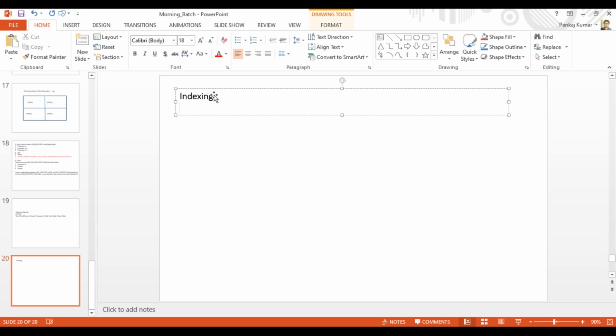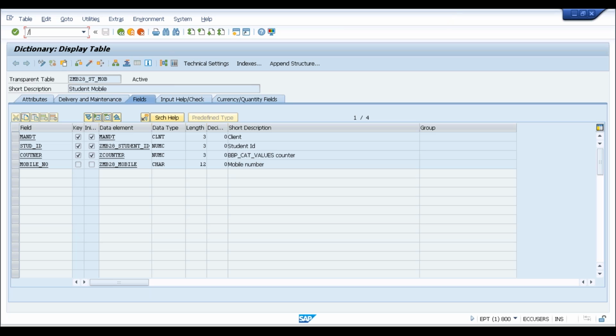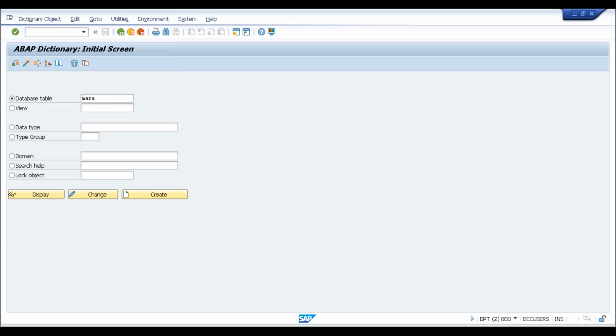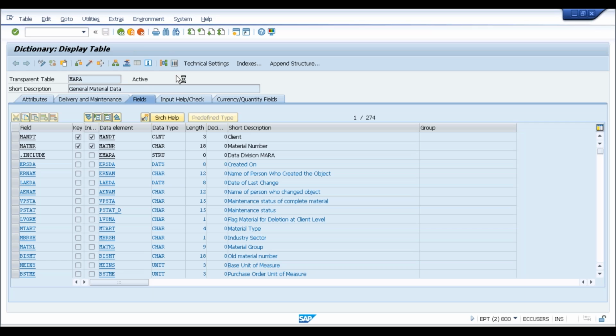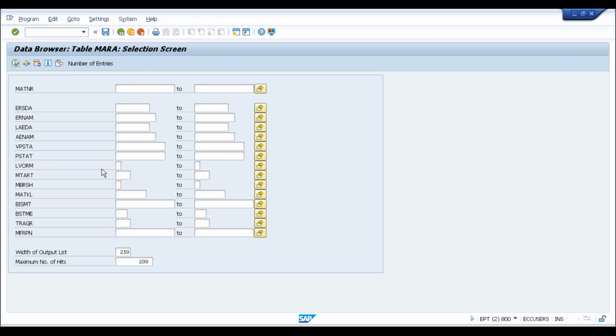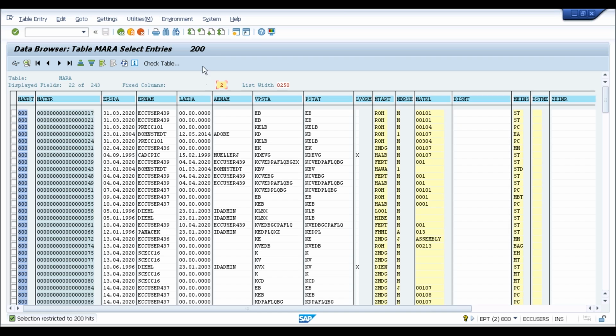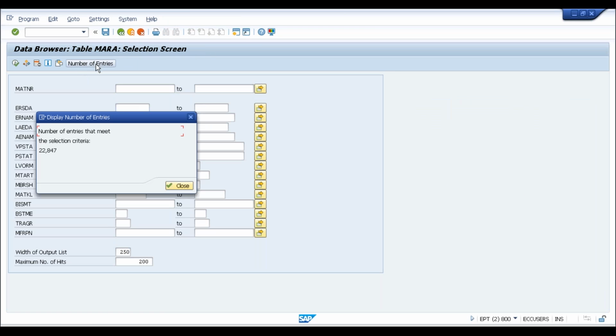Suppose you have a table called MARA, which is a large standard table. If you give MARA, click display or press F7, and click the content button, you see it has a large amount of data. You can see only 200 entries initially, but if you click on the number of entries, it has 22,847 records. In real time it can have more data as well.